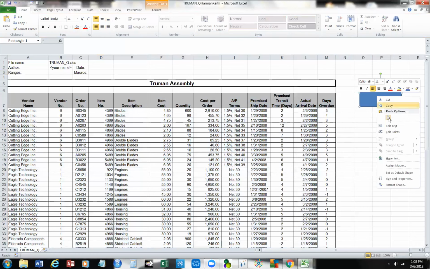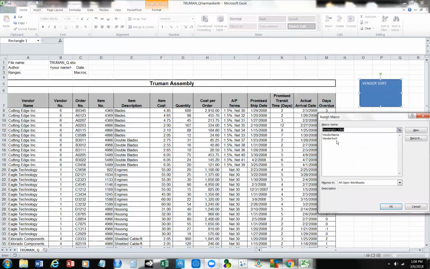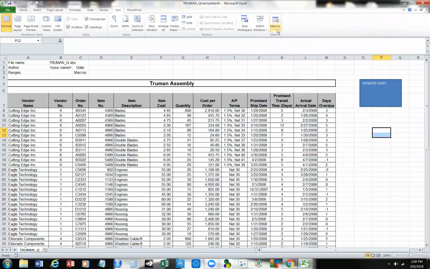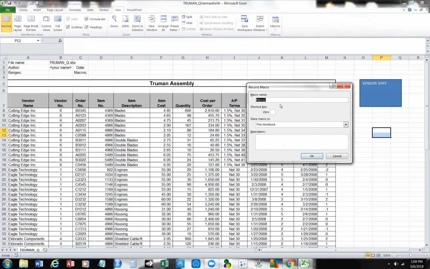Okay, and I'm going to assign it to a macro, and that will be vendor sort. Okay, and we should be able to run it. All right. Now we're going to go back, and we're going to click record macro, and I'm going to do a slow arrival.